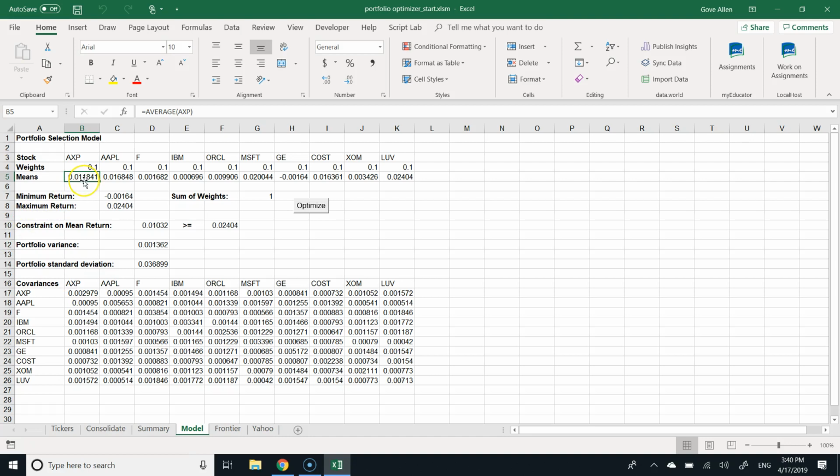1.1% month-over-month increase. Apple, a 1.6% month-over-month increase. Southwest Airlines, a 0.24% month-over-month increase. General Electric, on average, has lost money over this period. I shouldn't say on average, but the average month is a decrease of 0.16%. Okay, so that's what these numbers mean.